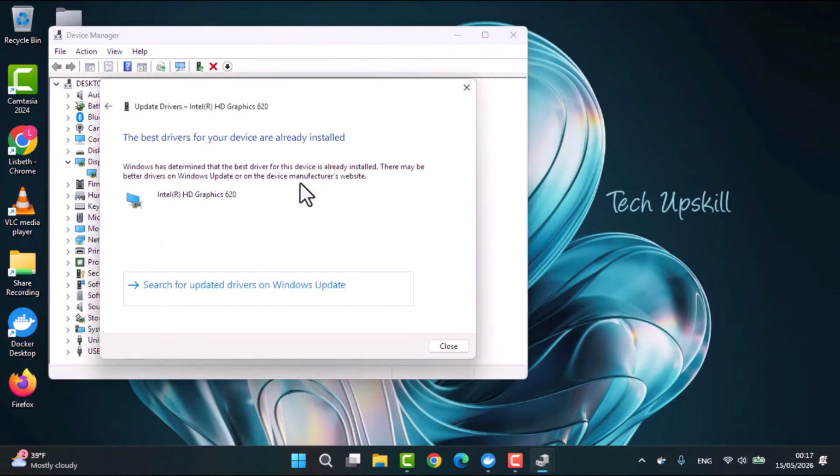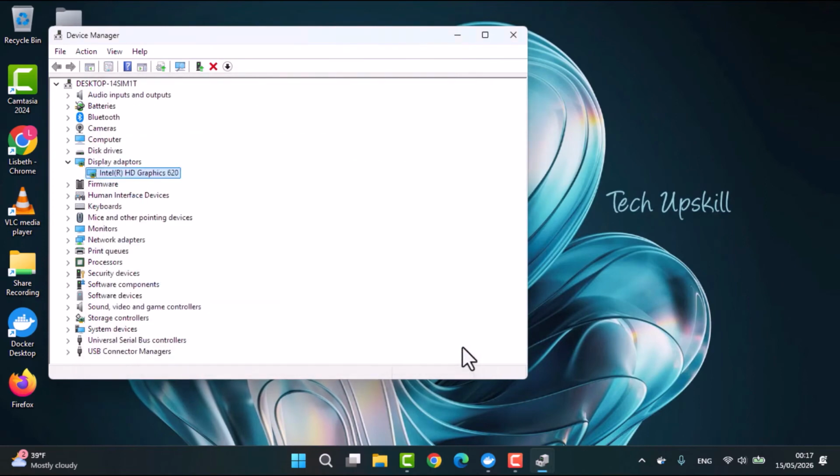Right-click on the first driver listed and select Update Driver. Choose the option to search automatically for drivers. Repeat this process for any other display drivers that may be listed.